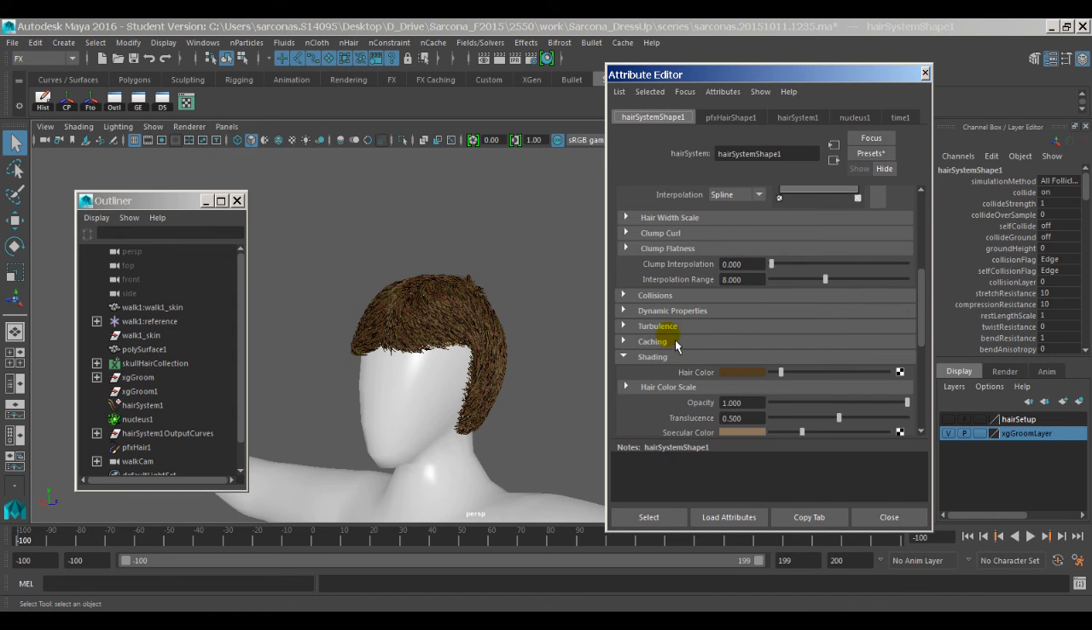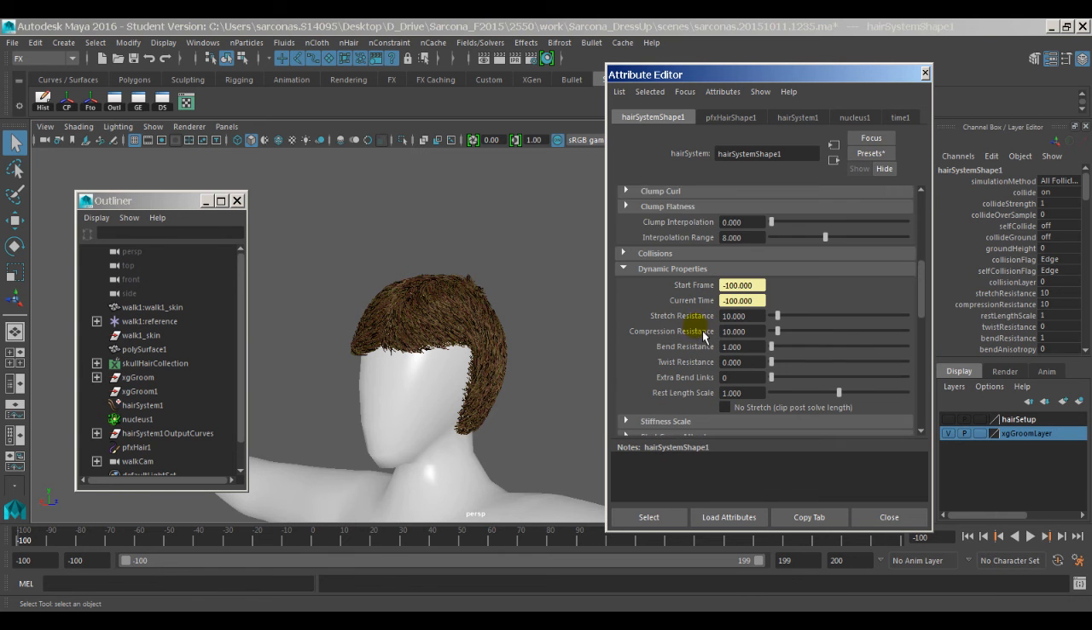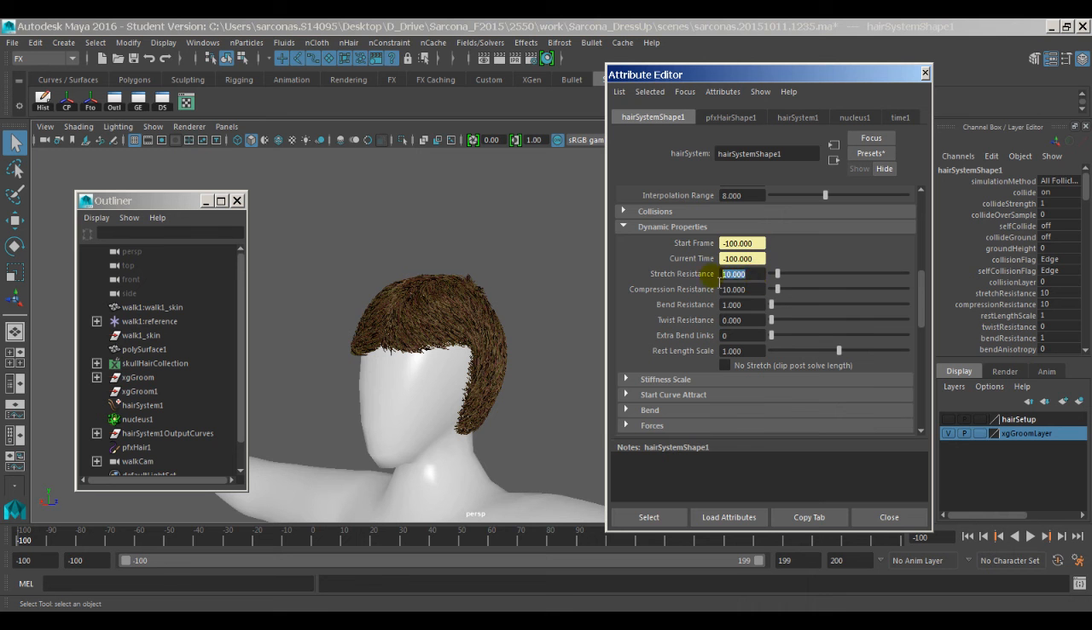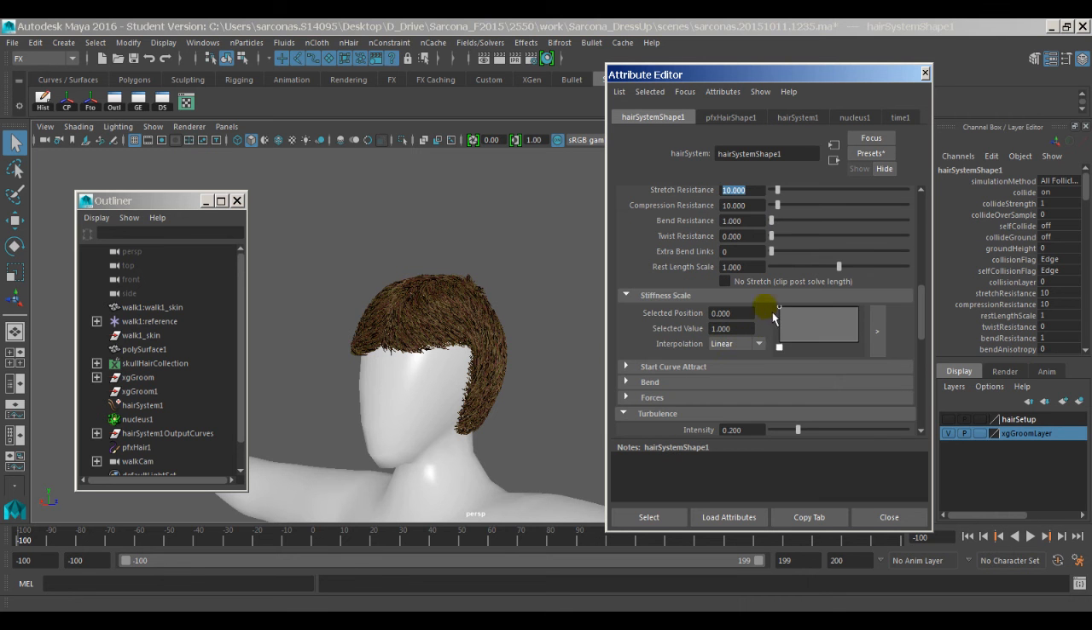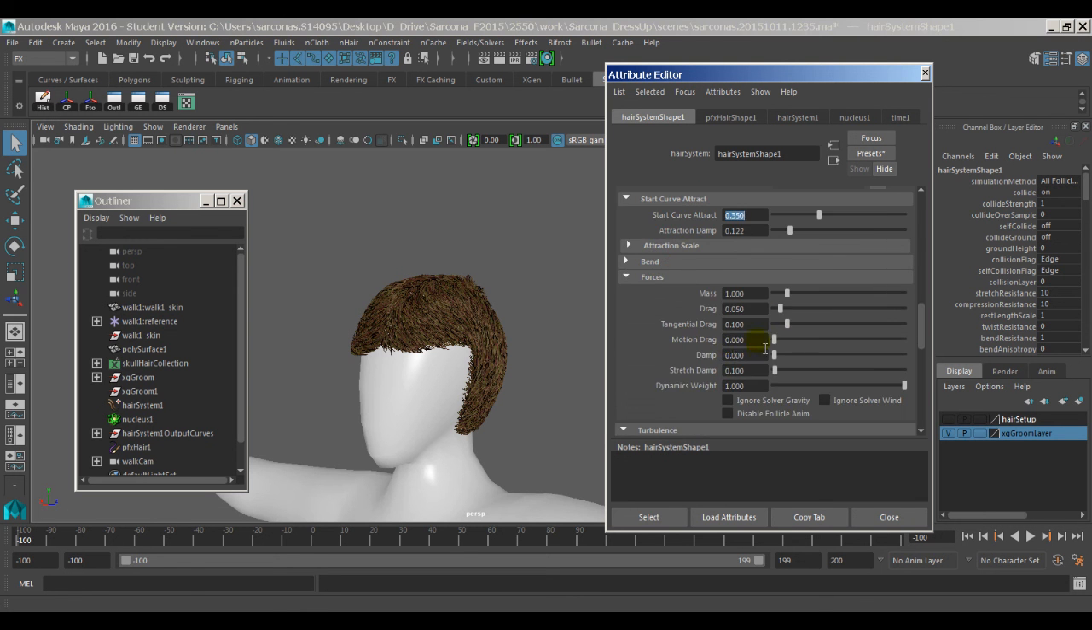Let's see, turbulence, like I said, maybe just a tiny bit of turbulence just to kind of mix things up a little bit. Twist resistance, everything's good there. My stiffness scale, I'm going to pull this down a touch. My start curve attract, I'm going to pull that up to like 0.35 or so, and then do a little damping on it. Okay, then under my forces, your dynamic stuff, you typically want to have some damping on there.